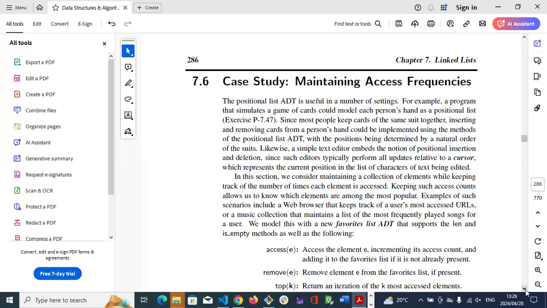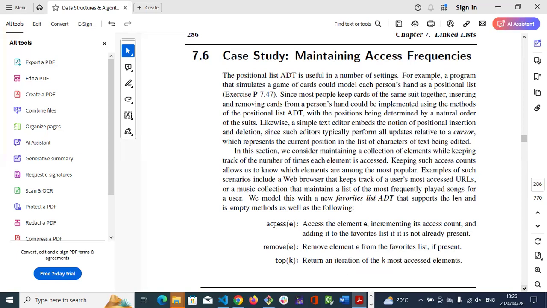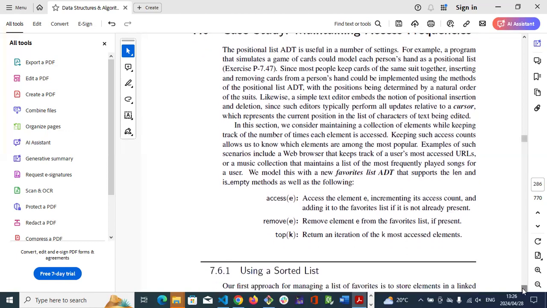We model this with a new favorites list ADT that supports len and is_empty methods, as well as the following. Access element e: accesses the element e, incrementing its access count and adding it to the favorites list if it is not already present. Remove element e: removes the element e from the favorites list if it is present. Top k: returns an iteration of the k most accessed elements.